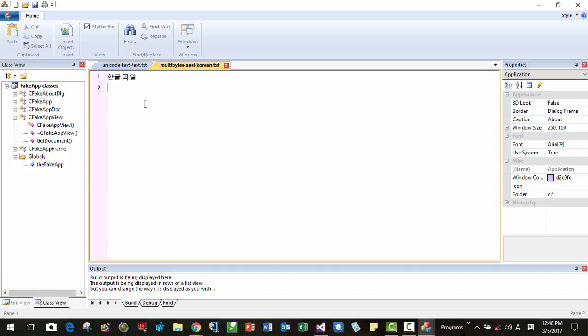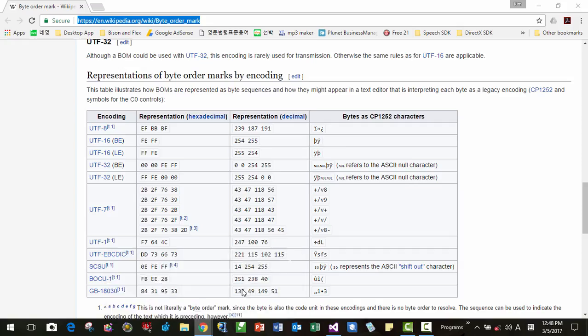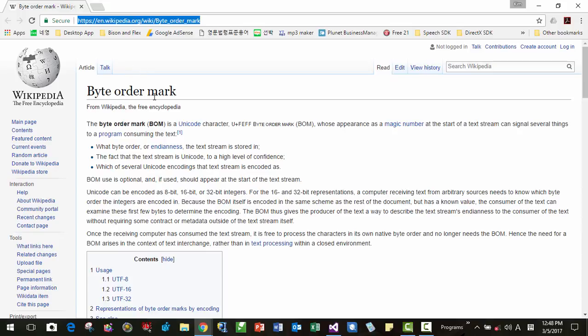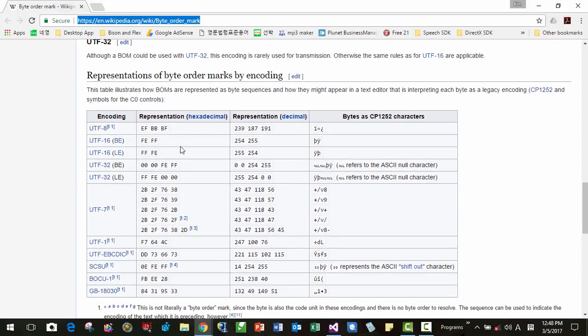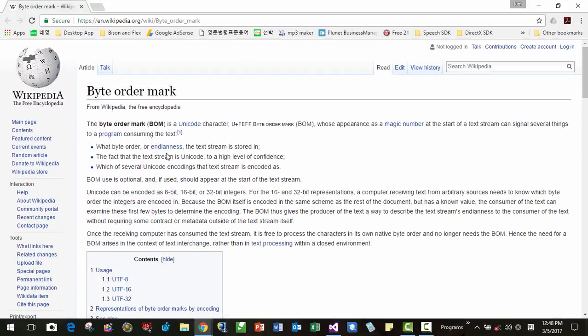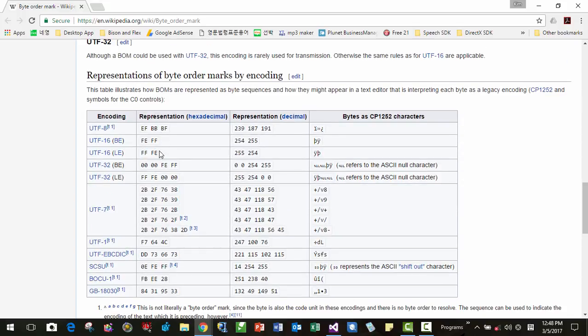In this session, we will create a text editor like this that can open Unicode files and also ANSI multibyte text. Before we do that, we need to understand the code system. In Wikipedia, please try to open the Unicode article on byte order mark. If you search for this, you can open this Wikipedia page. What we are going to use is the byte order mark, or BOM. We need to know about these, and we will use both UTF-16 and UTF-8 byte order marks.